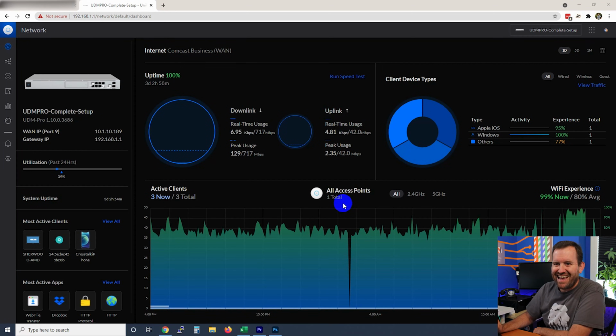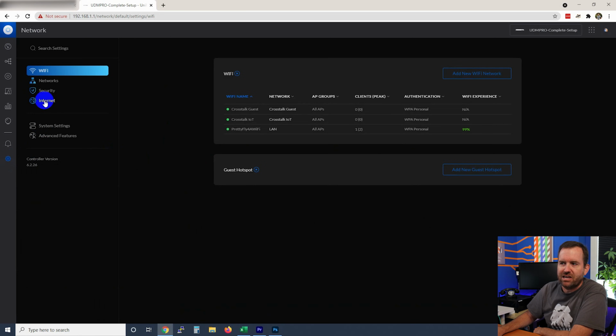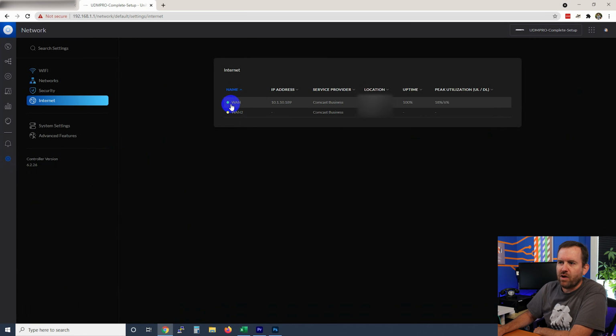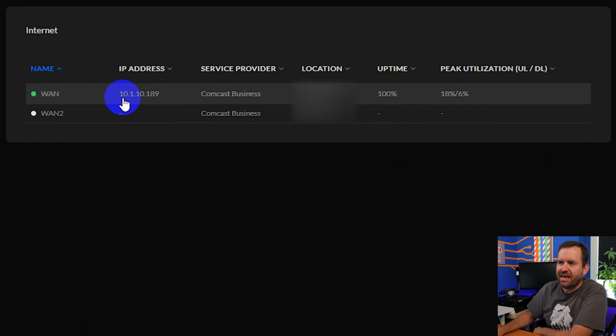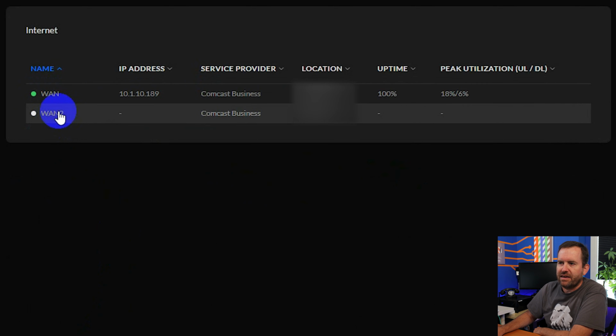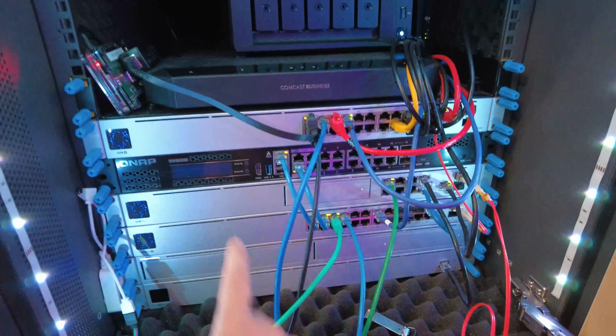So here we are at the dashboard of UniFi, and if I click on Settings and then Internet, we can see that right now I have a WAN connection at 10.1.10.189, but I have nothing in my WAN 2 connection. So let's take a quick look at the UDM-Pro itself so we can see where to plug in our secondary WAN. Okay, so here's my network rack.